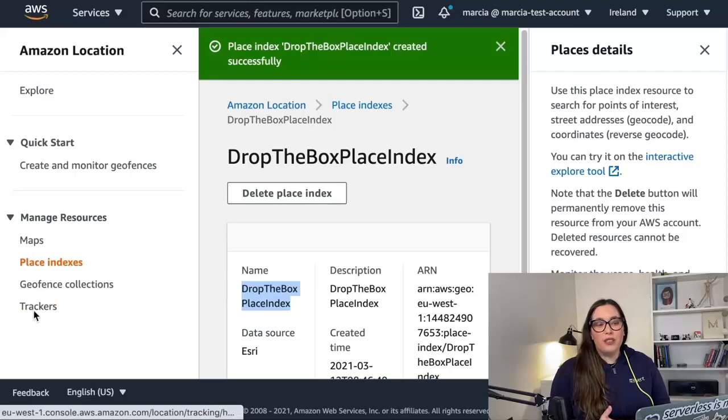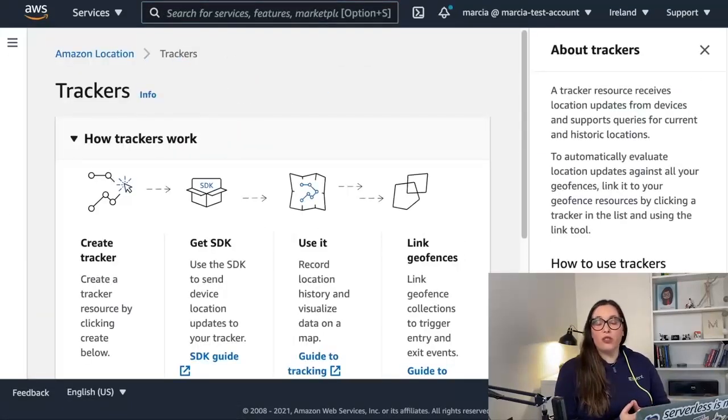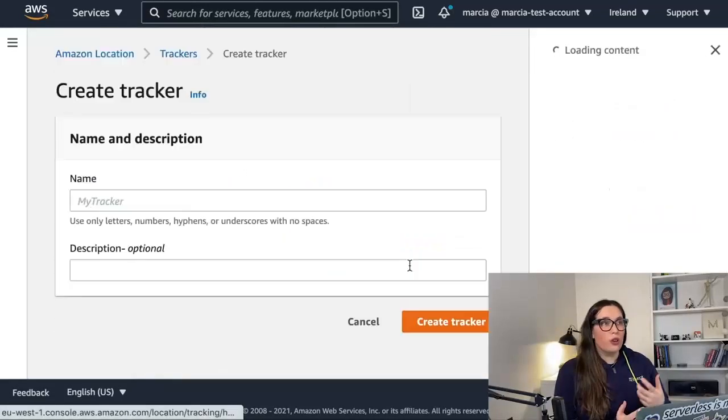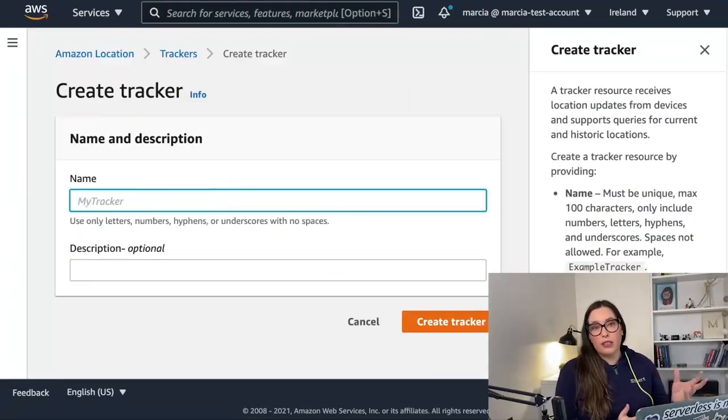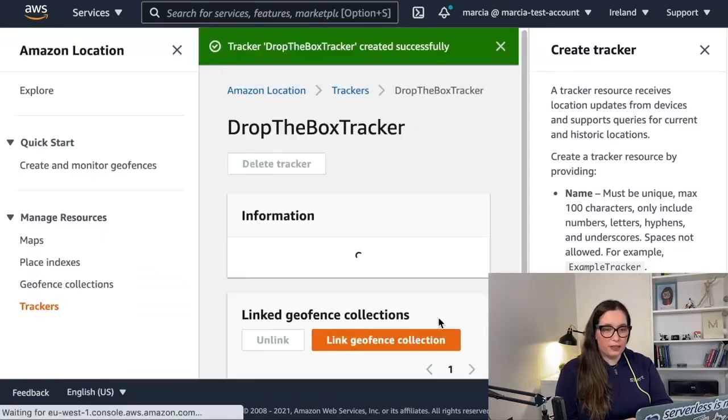So now we want to go and create a new tracker. A tracker is a resource that you can connect devices to, and that tracker can receive location information. So you can have one tracker and as many devices as you need. When we create a new tracker, the only thing you need to define is the name for the tracker, and that's kind of it.